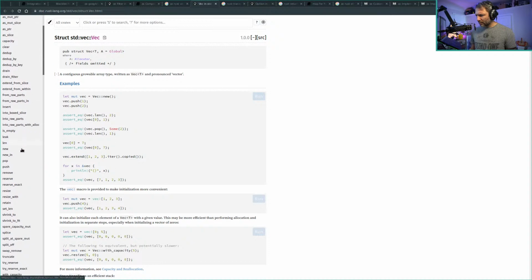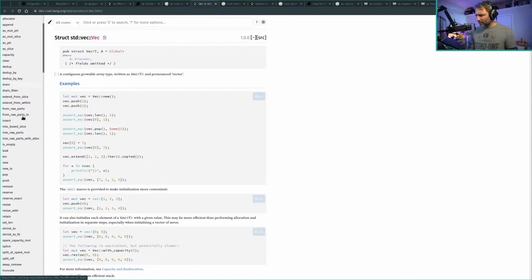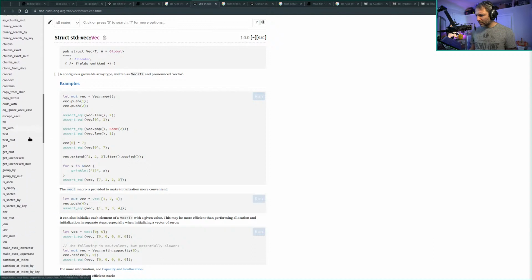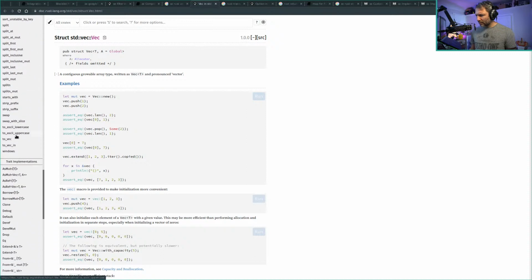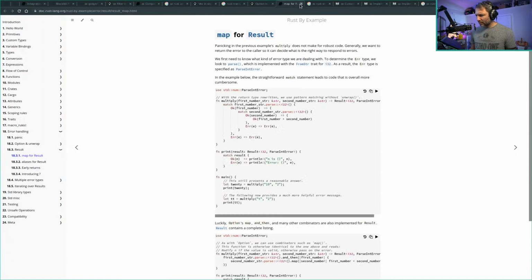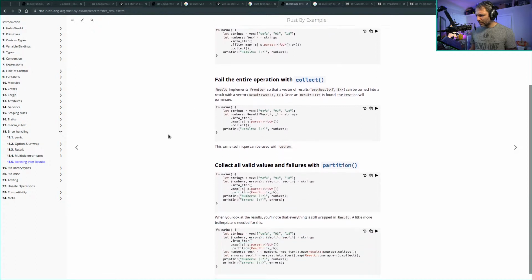Vec, perfect. Because I do want to map it. Pop, push, remove to a different thing. But if there's an issue, that would be bad. So how do I do that? That is a really good question. I'm actually not entirely sure. I don't want map a result. That's not what I want. Might fail the entire operation with collect.